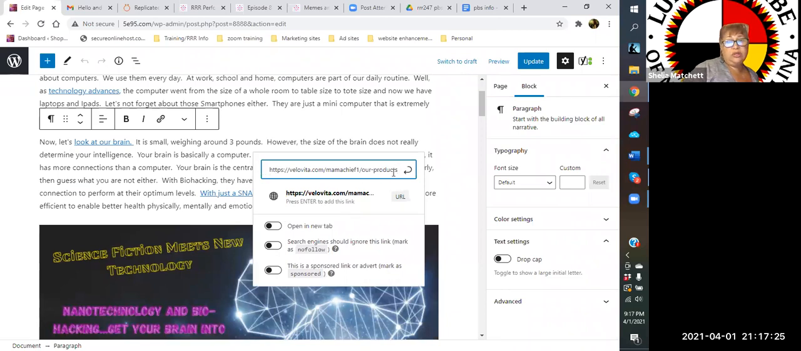And then you're going to paste your link in. You want to make sure you click the tab that opens in a new tab. If you don't, whenever they click your link to go get their product, it will open up on the page they're currently in, which means it will open over your website. So they will lose your website.